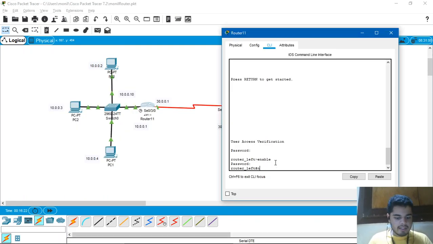Next, if we write no shutdown, it will again keep this line up. The next task is to write the IP route command. Now, IP route means the packet will be taken from this part of the network and it will go to the other part of the network.